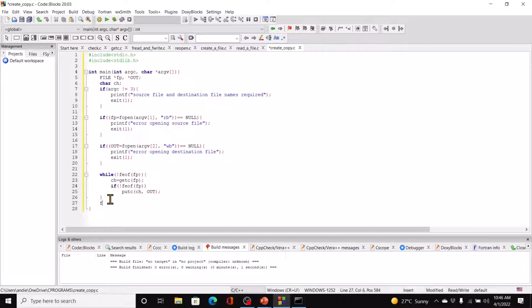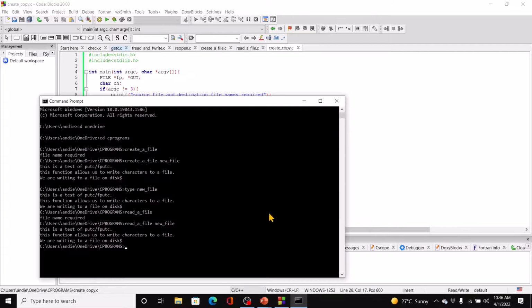we will close both files. So fclose fp and fclose out, right? So now we can build this, and let's go now to the command prompt, and we can execute this.